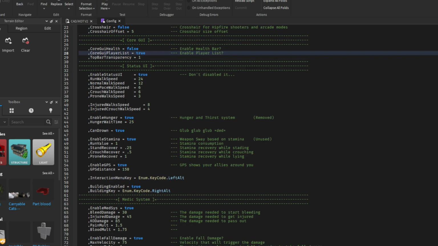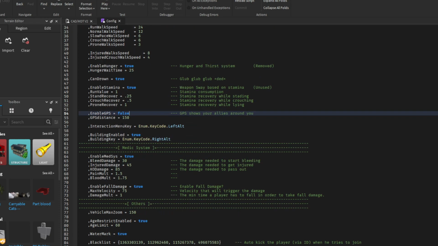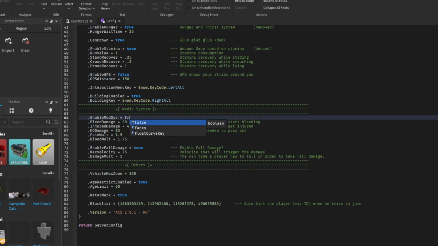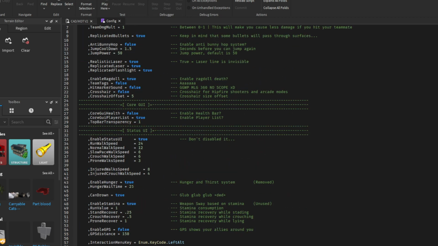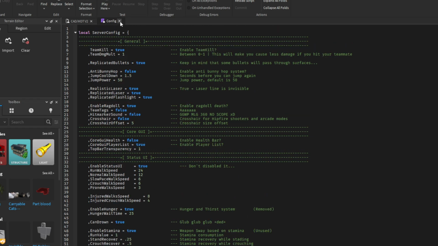Status UI, we're going to keep that. Can drone. We're going to disable the GPS and med system. I personally don't use it, so I keep it as false. Same for fall damage, I keep it as false. And that's basically all that we need to configure.